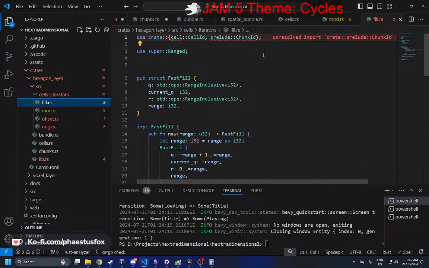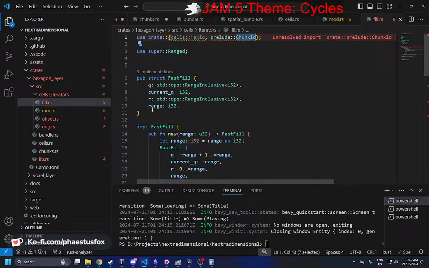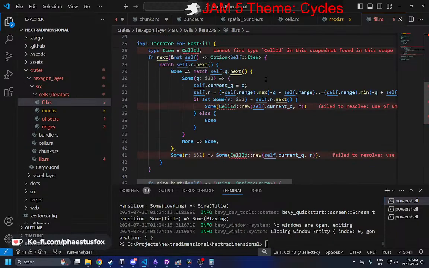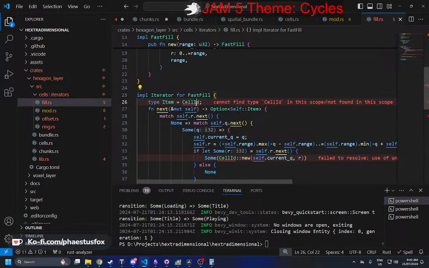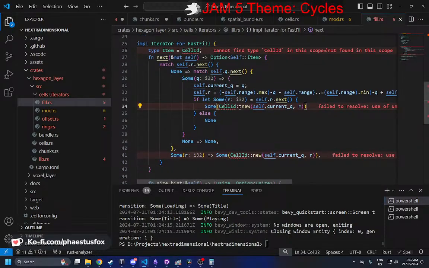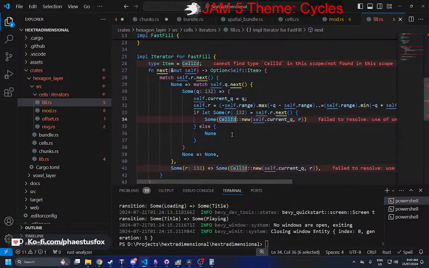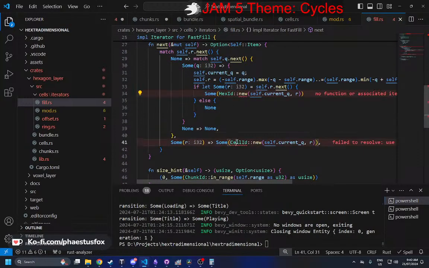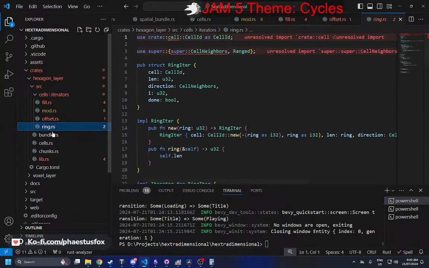It's because it's got cells and it's got hex ID. And then this is preload chunk ID. Okay, apparently at some point we need chunk ID. What the hell? Where's it? I don't even use the chunk, so I don't know why it's in here. This code is dodgy as all shit. We don't have a new. Okay, we'll add that.